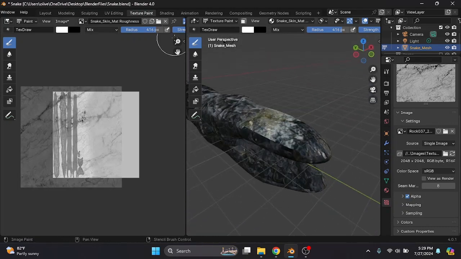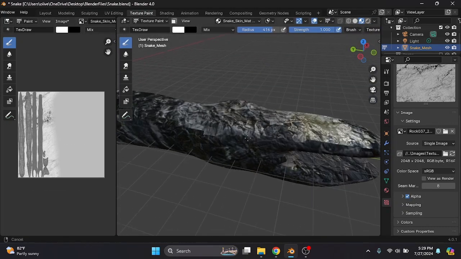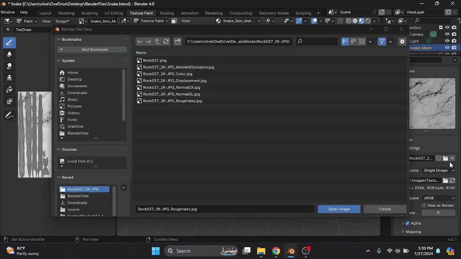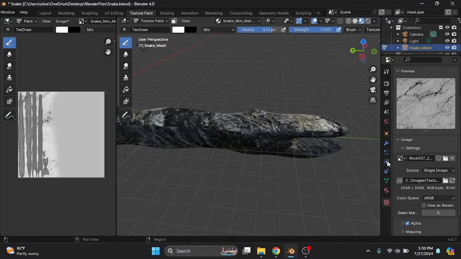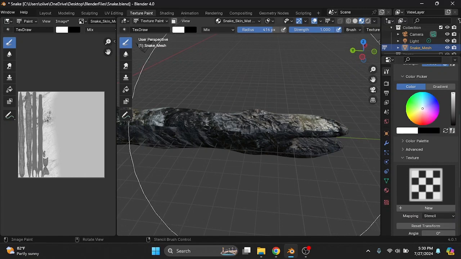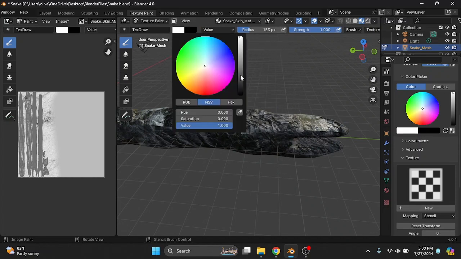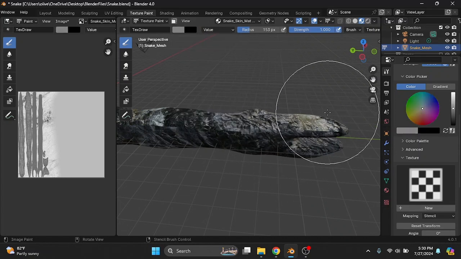But we're not done yet. So now what we're going to do is we're going to get rid of our texture here, and we're just going to start painting. But we're not going to do it like this. What we're going to be doing is we are going to go over to value, and I'm going to make the head a darker color here. Okay, that's apparently not dark enough.